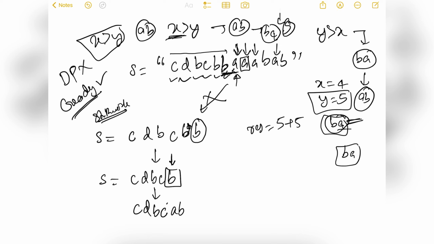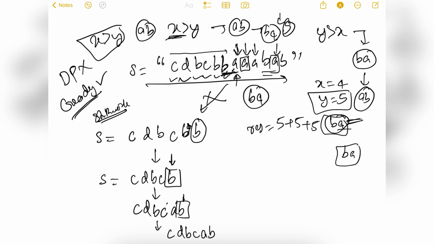In this scenario, I'll check what is at the end. It's a B, so I just have to remove this one. So we're left with C, D, B, C, A, and we have not taken this A. And finally B, so we add B. Since we removed one more pair, I'll add 5 to the result. So in the first iteration, I removed BA, and why BA? Because y was greater than x. And this is my string now.